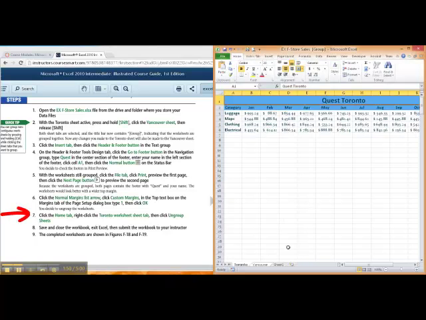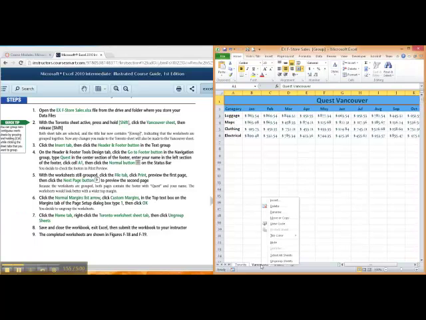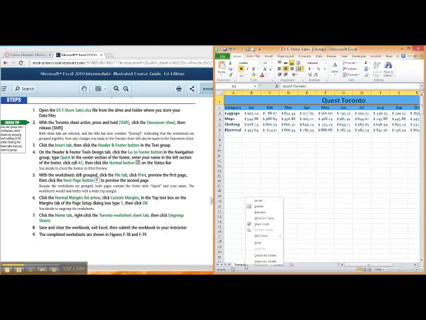Now when we get ready to ungroup, we're going to have to come down here to the sheet tabs and right click the Toronto worksheet tab and then click Ungroup.